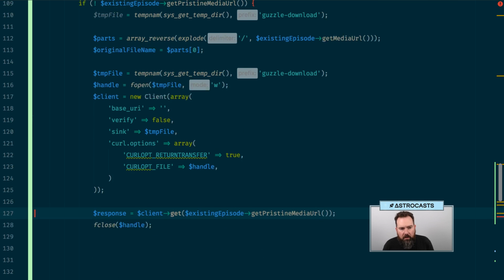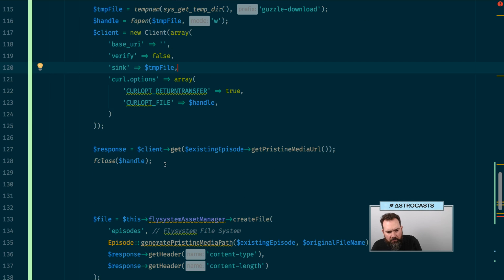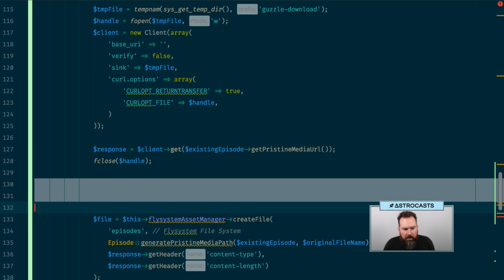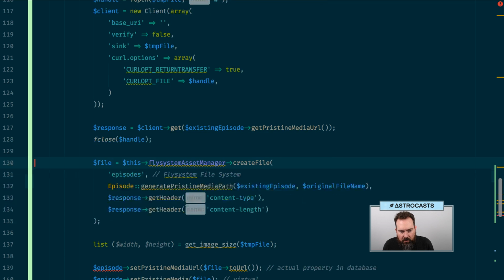There we go. All right, so it's actually going to download the file correctly. This temp file gets written into based on this fancy curl stuff that we're doing here. So it looks like it's not being used, but it is. Okay, so close. This is something we're going to have to manage somehow.